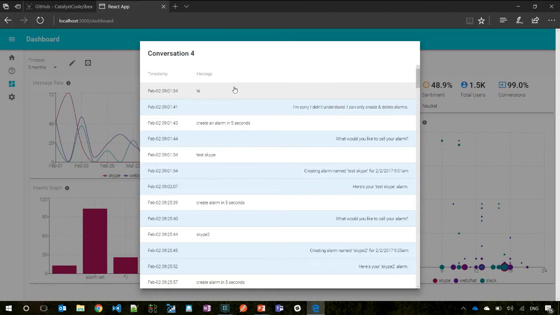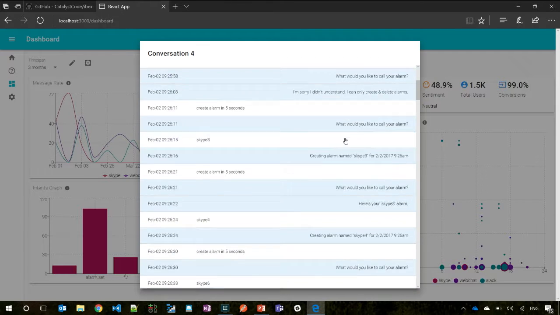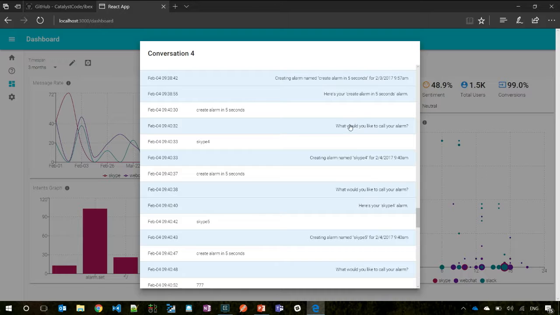So I can get really quick information and understanding about why people might get frustrated. I see that a user said hi, and the bot answered, "I'm sorry, I didn't understand. I can only create little alarms." So I can understand that I need to extend my bot's capability a little and what is possible to do with it. I can see all the rest of the conversation between the user and the bot. We're going to add some more sentiment analysis in the future on each of those messages, and we'll be able to see more.